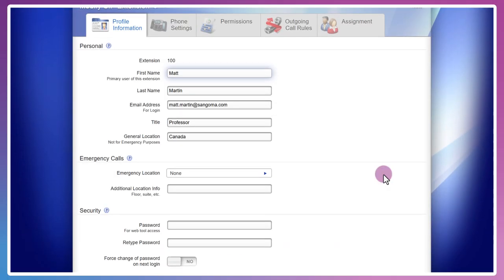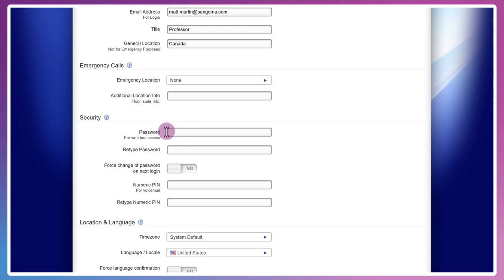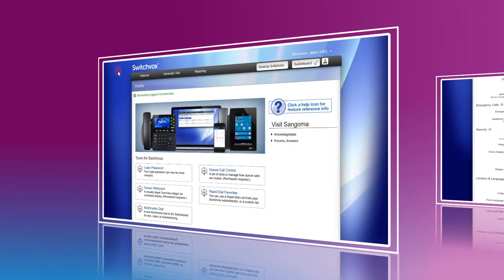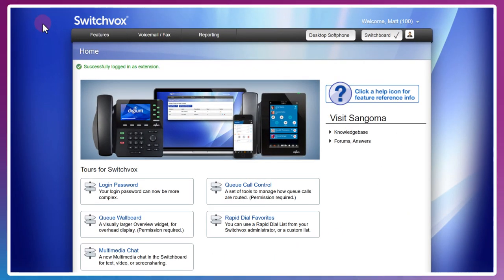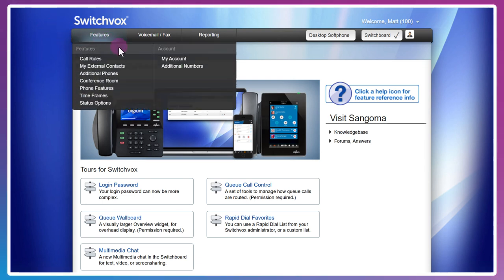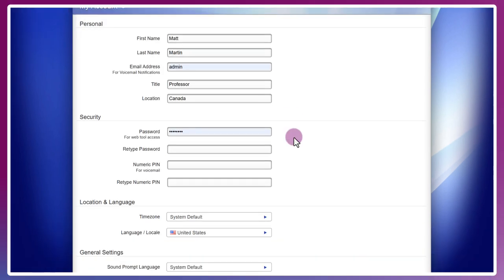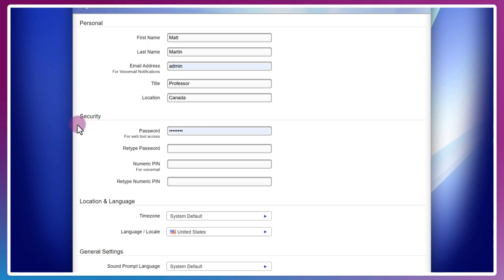As you can see here under the profile information tab if you're in the admin section. This can also be changed by users themselves given the permissions by going to features and my account. And again under the security section.